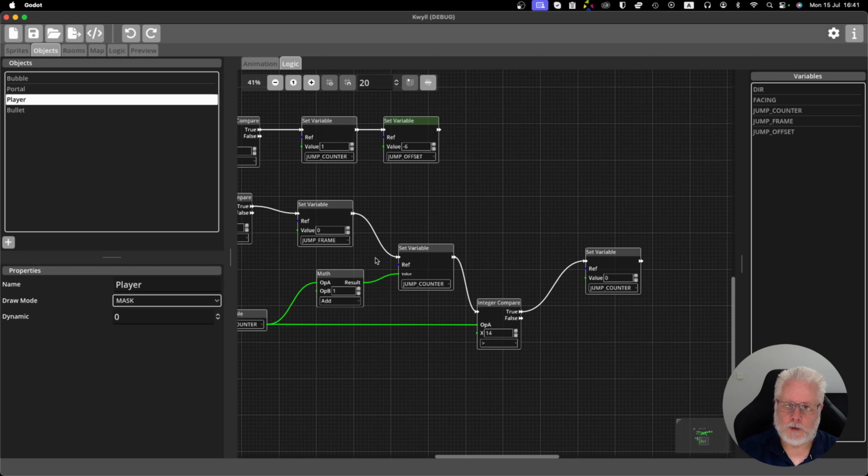So we'll just add another math node, and we'll increment jump offset by 1. So theoretically now I'm going to save this because we're quite a way in and I haven't saved yet, and that's bad practice. So I'm going to save this as tutorial 1-1 just in case.